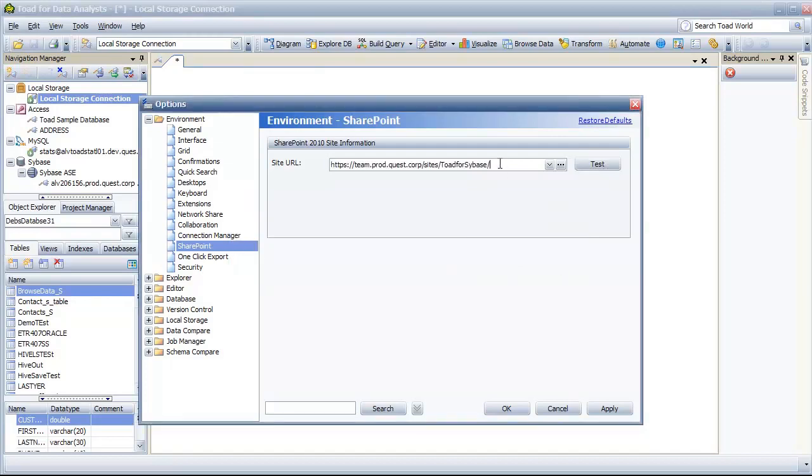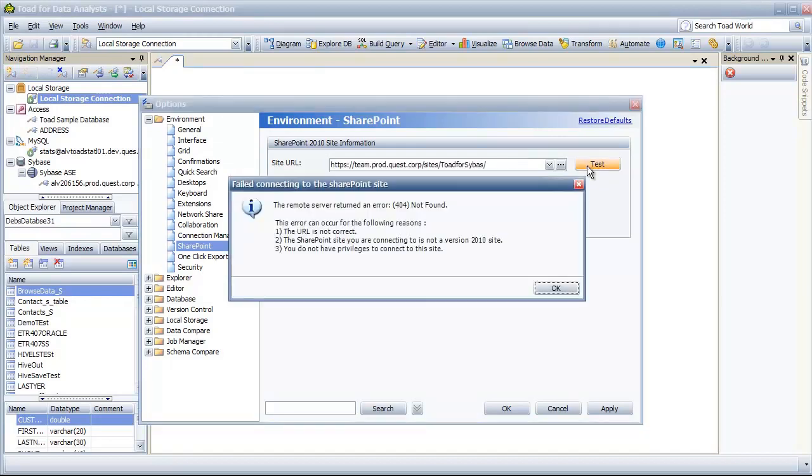If there is an error, and let's just make an error here artificially, it's going to be one of three things. Either that URL is wrong, or you're not connected to 2010, or you don't have privileges. We actually only support version 2010. They had a major API change, and so we did not port it back to the older versions.